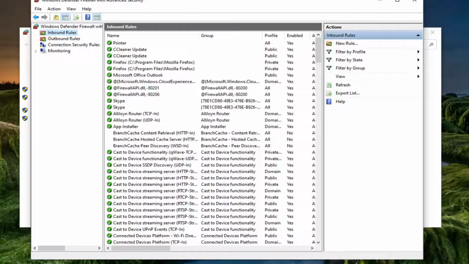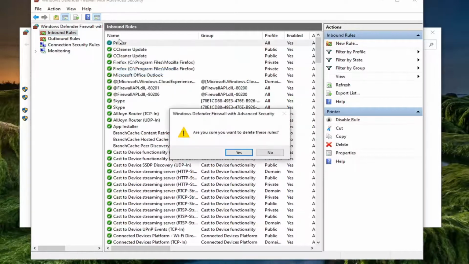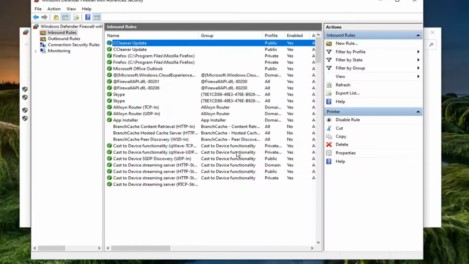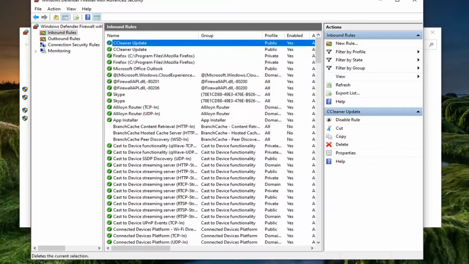And in the event you want to delete that rule at some point, you can just right click on it and select delete or disable, whatever you prefer, and just select yes to delete it, and there you go. Simple as that. So pretty straightforward process, guys.